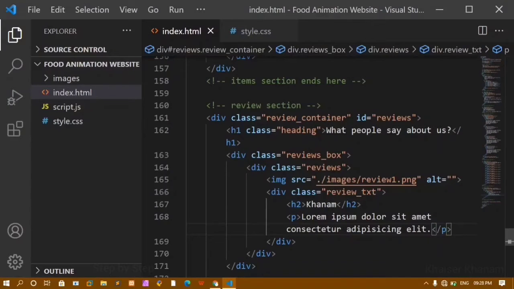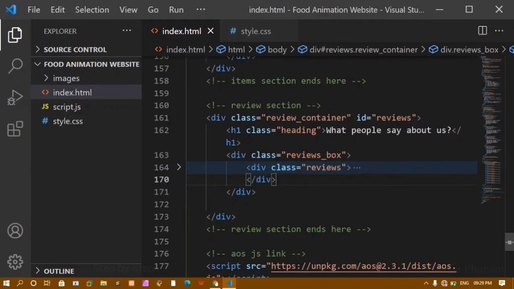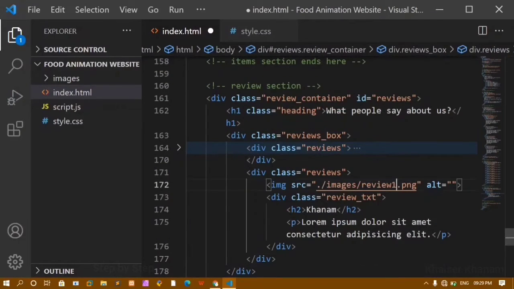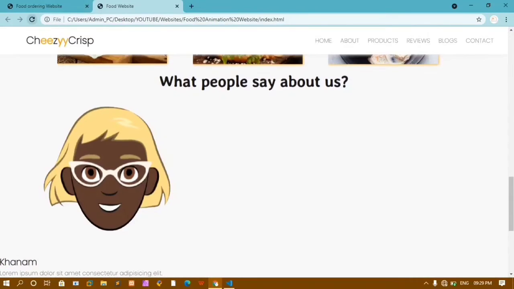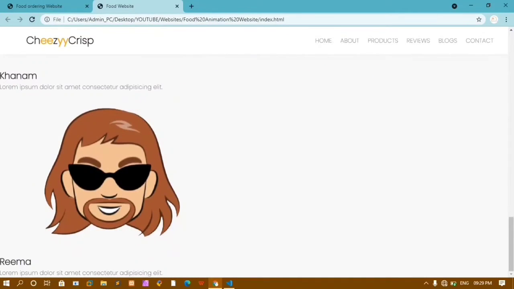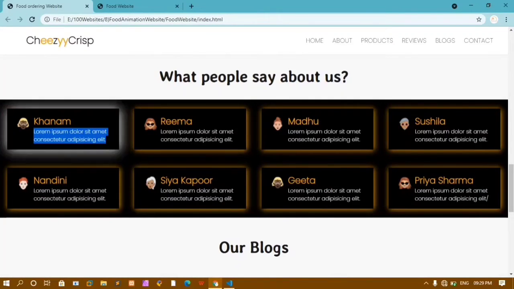Okay, in the same way I'm just going to copy this entire div, and here I'm going to paste that one, and let me just change the image. The name I'm going to change; I'll be giving here Rima. I'll save this. I'll refresh this one. Now you can see I'm having this image. Okay, next I'm having Rima, and finally I'm having these 6 boxes. So I'm just going to create them in the same way. So totally I am having 8 boxes, 2 I have created.